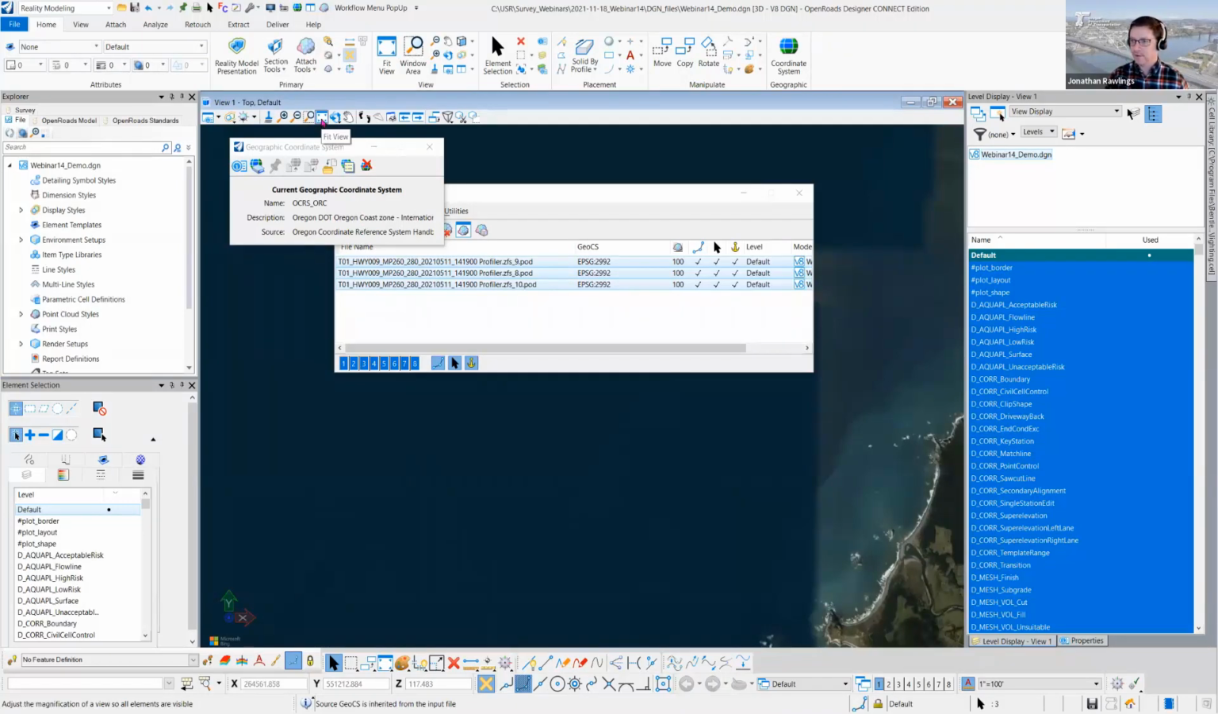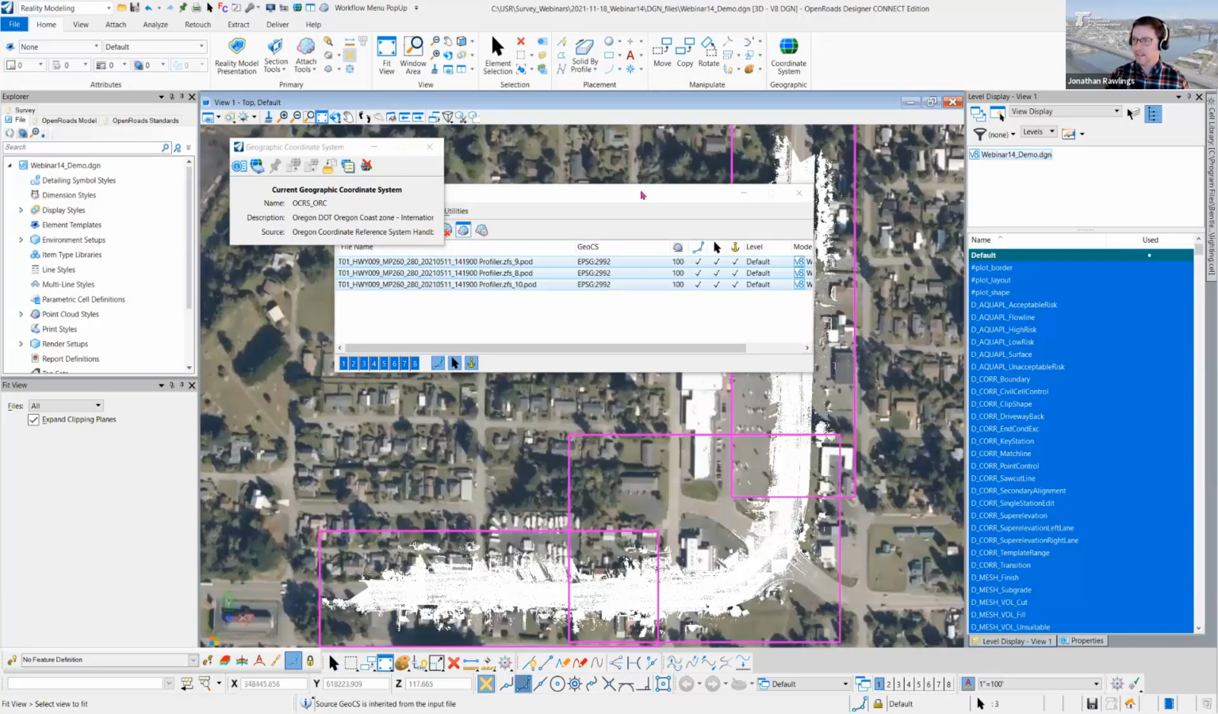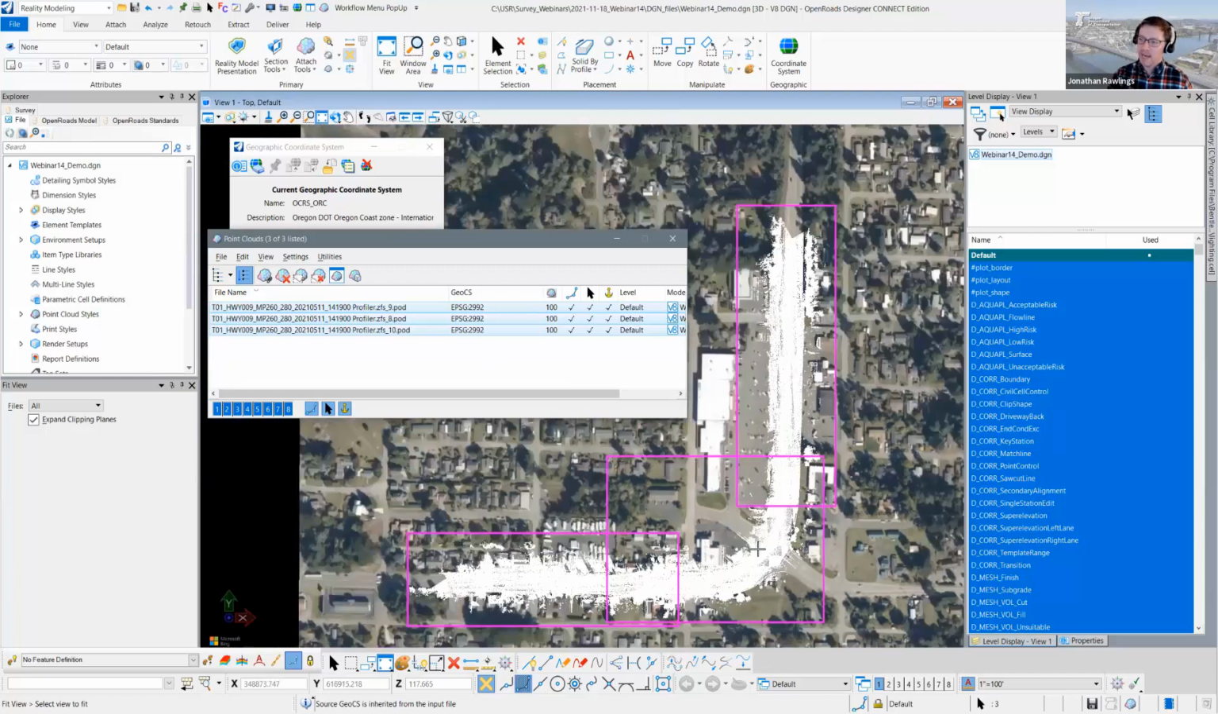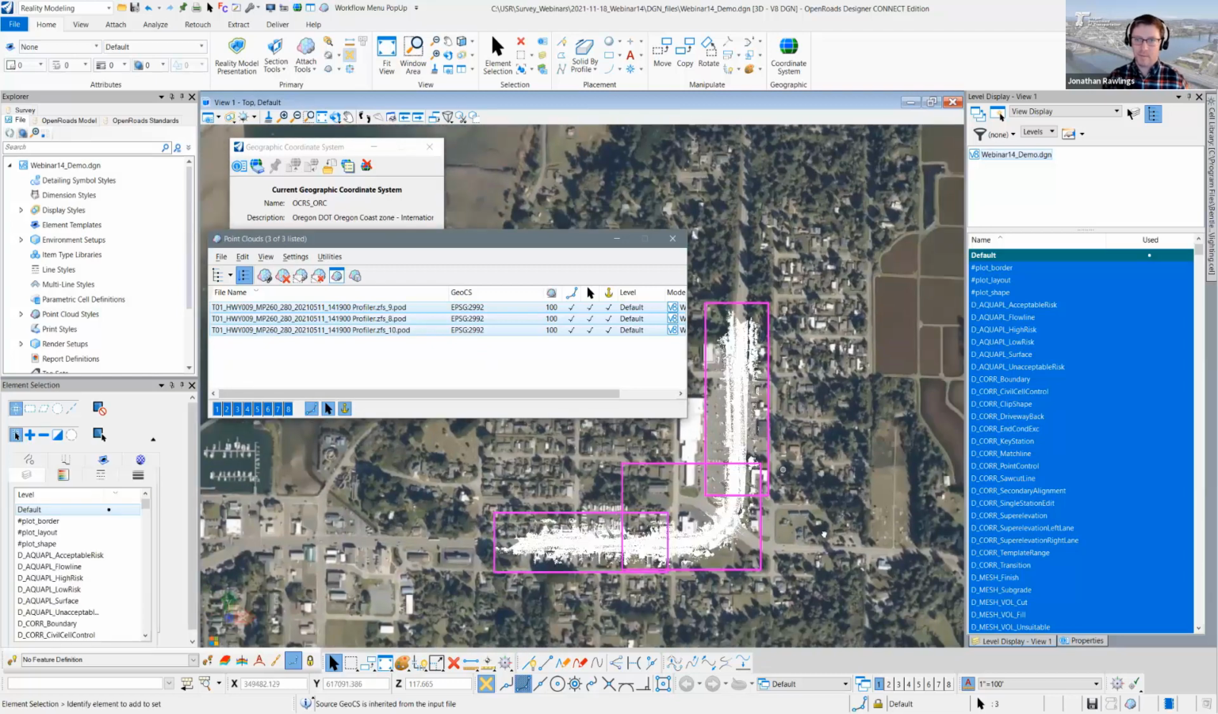So I'm going to do another fit view, and it has now put them in the correct location based upon the geographic coordinate system of my model. So I've still got these point clouds here, but they have this 2992 coordinate system attached. I could work with them right now. If I wanted to map something from this, I could go ahead and do that.